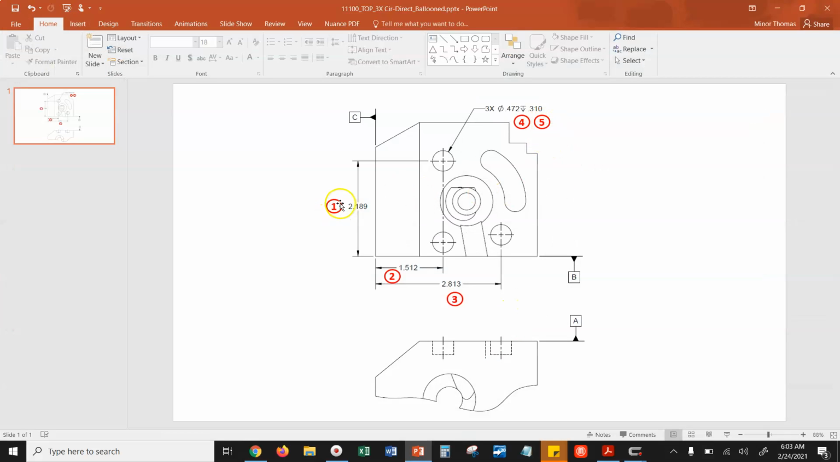So now I'm going to name these. The Y value is B1. So I'm going to say B1 for balloon 1. So it's going to be B1.